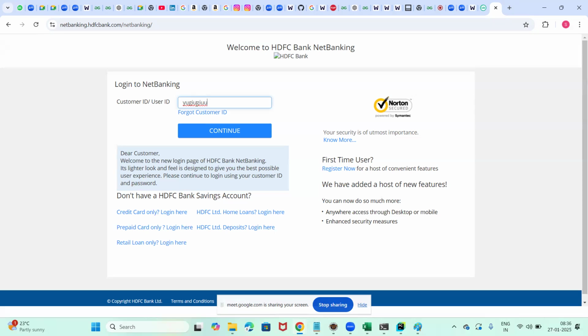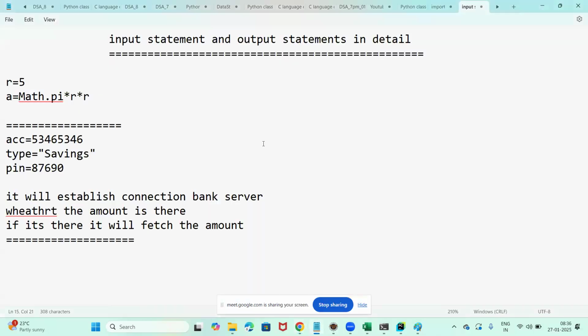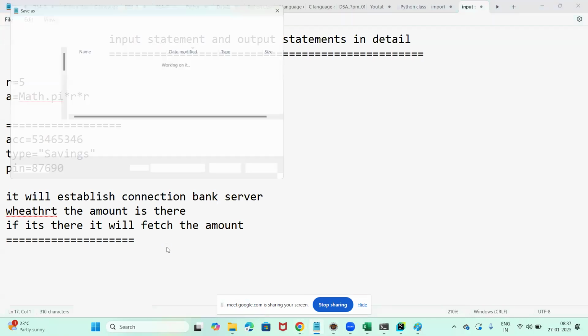So we have done with operators, and yesterday we did some work with the math module. What is a math module, and what are its functionalities? Now, input and output statements, guys.